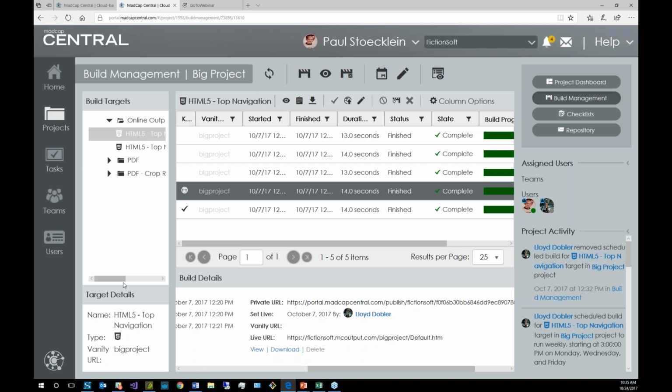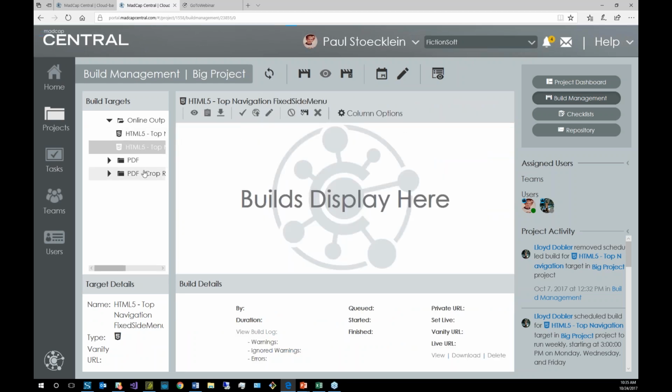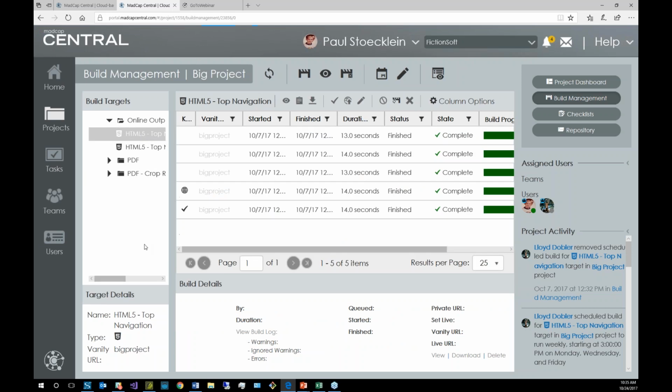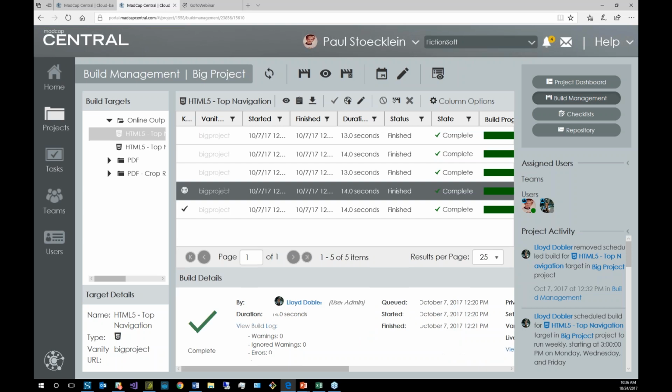And you can also see when you click on the target over on the left, it shows down below that's the name of the vanity for that target. If I click on this one, it doesn't have a vanity set, so you're not seeing anything down there. So at the target level, that can be really nice. And whichever build is set to live is going to use that.